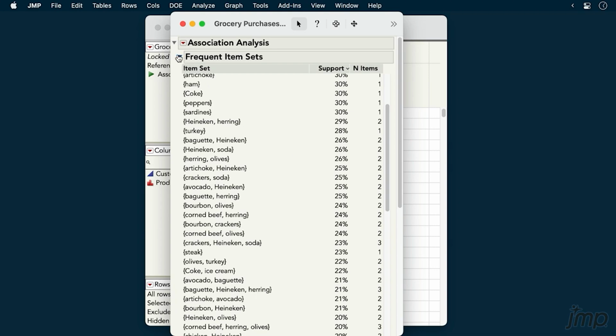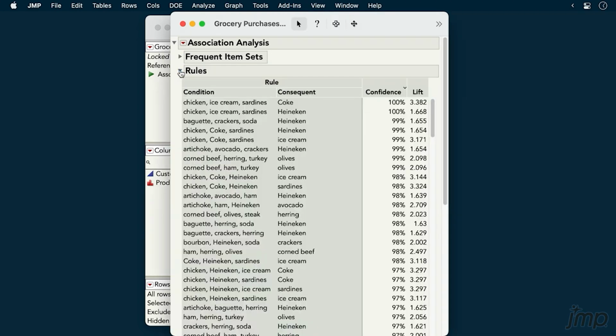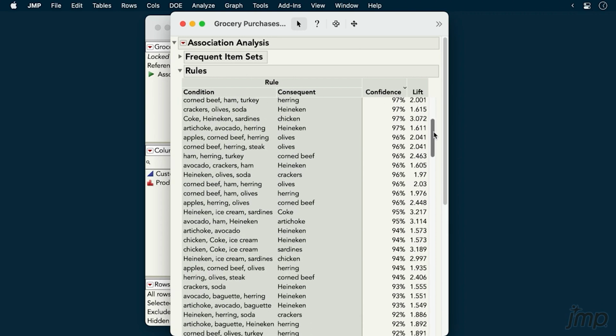The rules table presents association rules that meet the minimum support and other settings specified in the launch dialog. These results tell us that, for example, when an individual purchases the condition of apples, corned beef, and herring, they also purchase the consequent of olives 96% of the time. This association rule has a lift of 2.041.